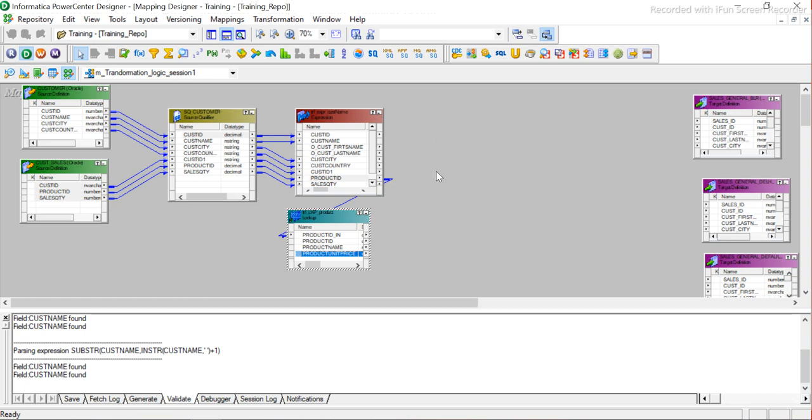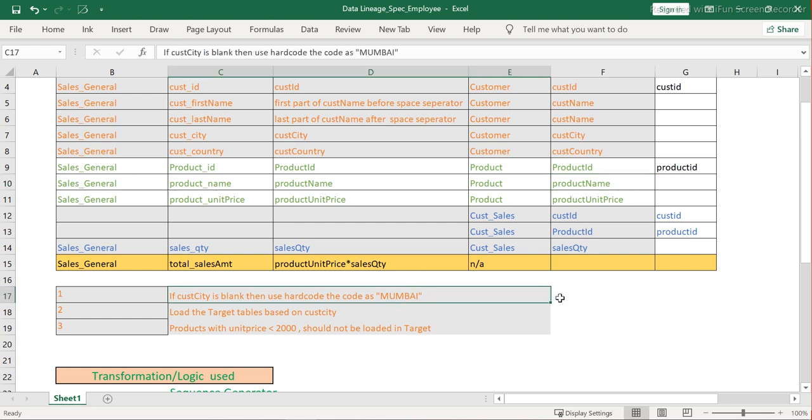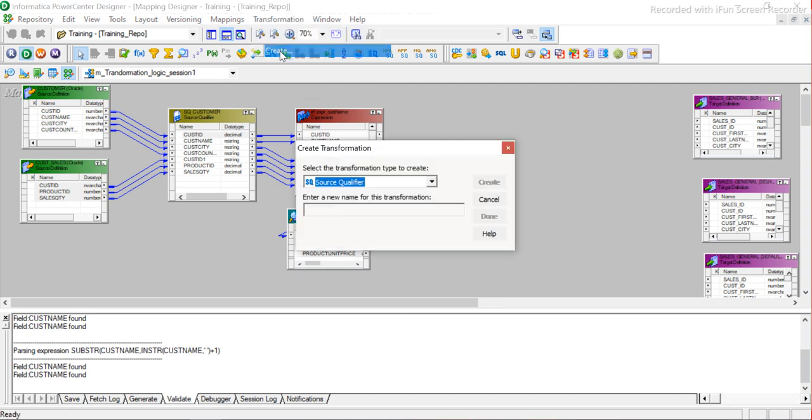And where we are going to put all of them, we definitely need to take it further. Now we are done up to here, so we are able to get this also. Now we have to go to the further pipeline. What is the further pipeline, guys? We have this one, we have to implement this. If customer city is coming as blank, hard code it as Mumbai. Here we have to use the expression transformation again, so let me take one more expression transformation.